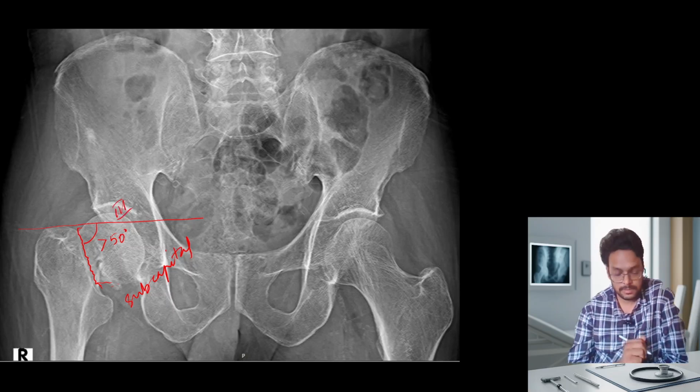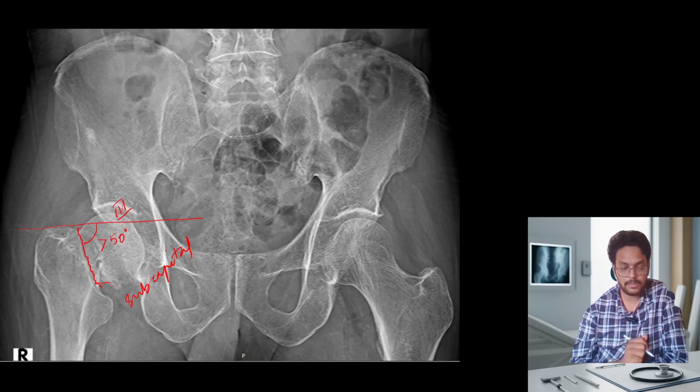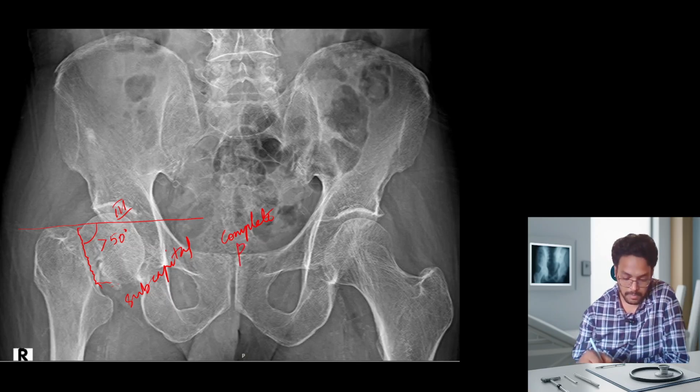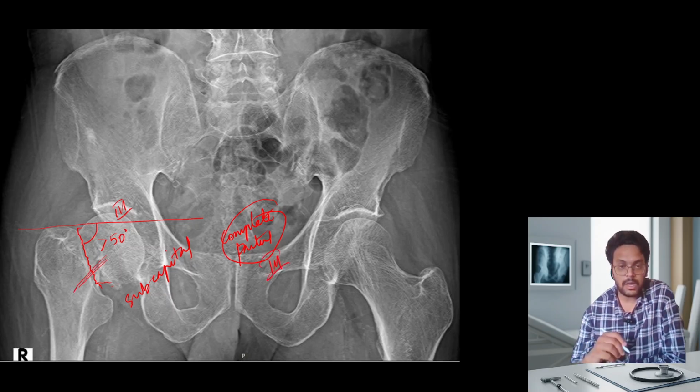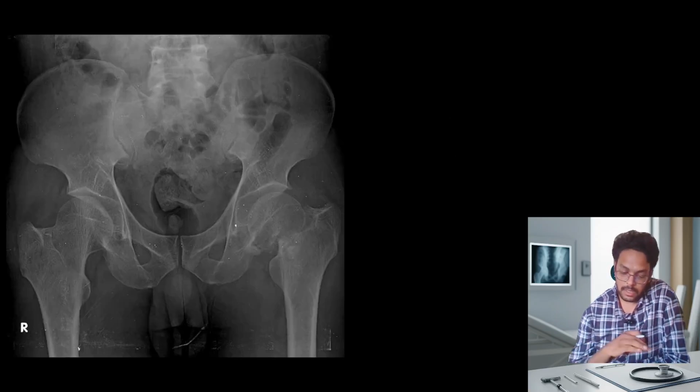According to Garden, whether the fracture is displaced or not, it's a complete fracture. One thing is, according to Garden, it is a complete fracture. It's a partially displaced fracture. Some amount of the trabeculae is still aligned. Okay, it's a type 3 Garden classification.